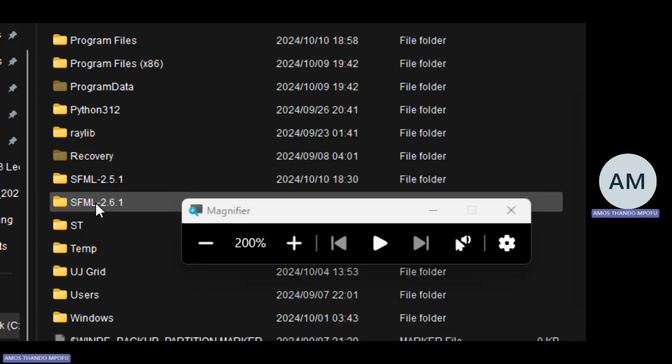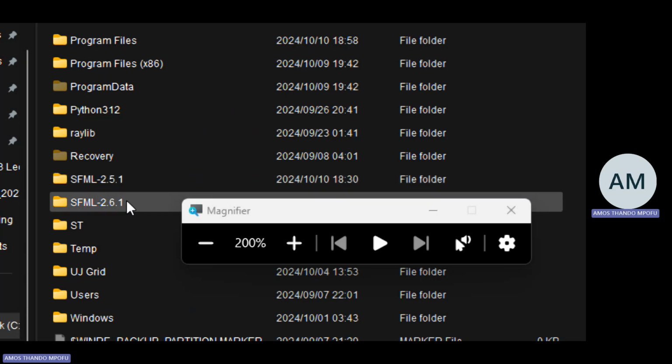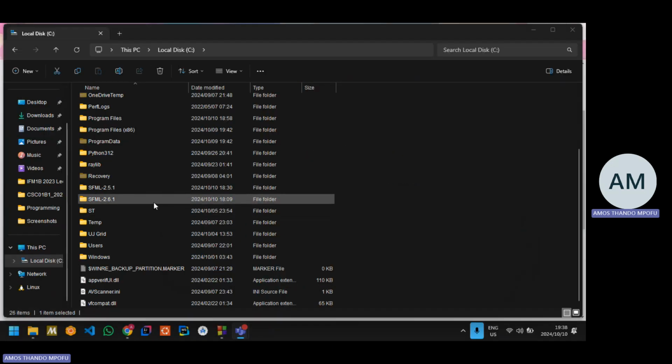You see, there's mine here. There's a preview on an older version, but the version that you download will be this one, 2.6.1. So once you have that SFML on your C drive, then good. We can now go to Codeblocks, right?